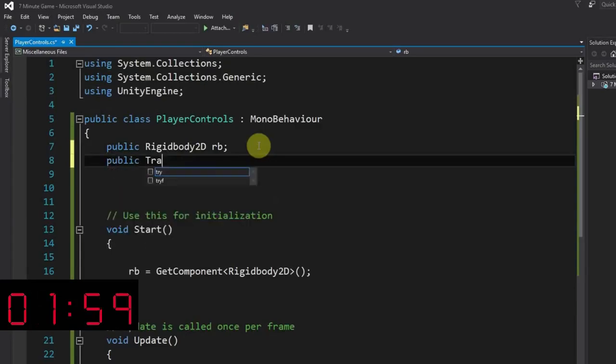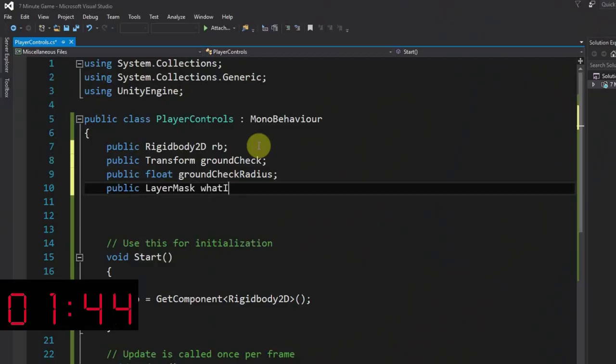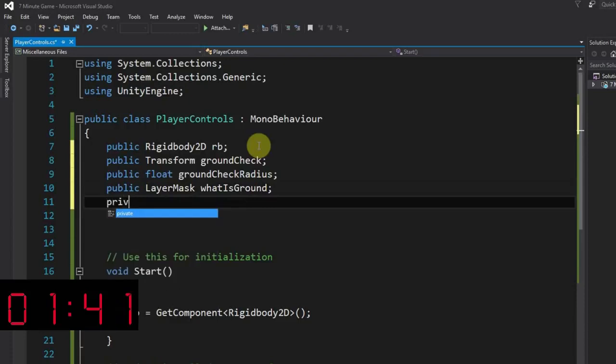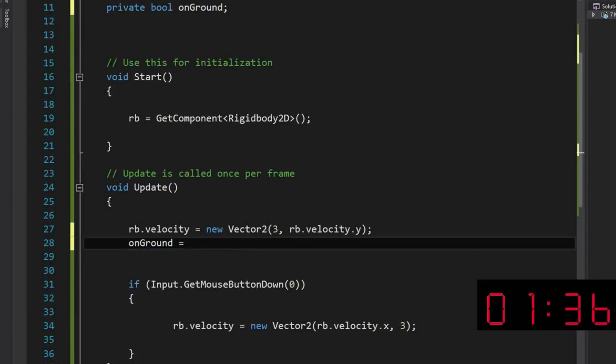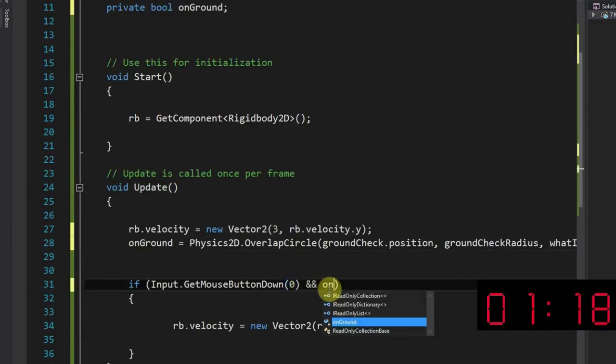Bear with me. We're just going to type out some variables, and you don't need to worry about what these mean. I will explain it all as we go. On ground, so our Boolean, our true or false statement, equals Physics2D.OverlapCircle(groundCheck.position, groundCheckRadius, whatIsGround). What is ground? And I'm going to add one more thing here, which is and on ground.